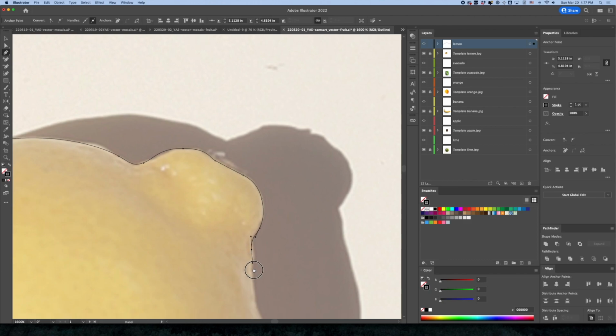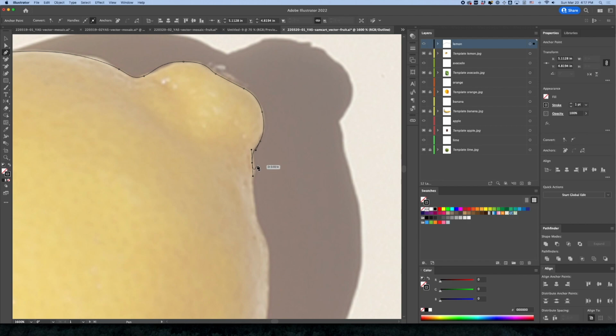I'm also holding down the space bar to pull myself around. The left hand is on the keyboard. Now you can see I'm a little off here. So I'm going to do another shortcut we learned before. Hold down the A key to jump to your direct selection tool. I'm just going to manipulate that one point, drag it over there, and then P back to the pen tool, connect back up to where I started by clicking once, and I'm back on track.